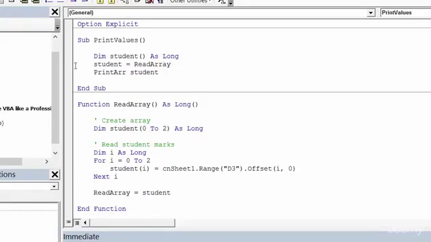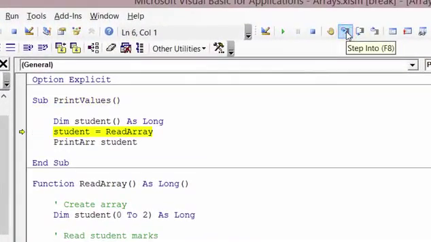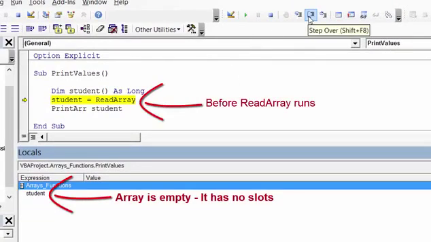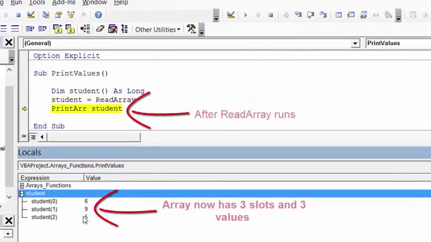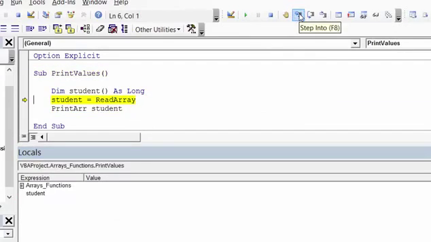So you can see here on this line we're passing readArray back to student. So we print the values, and here now if we look in the locals window you'll see that student is empty. So we have student here, but it actually has no slots assigned. So in other words, it's an empty array at this point. Now after we run one line and we've read the value back from the readArray function, you can see it now has 3 values, and they are 6, 9 and 5. So let's run through this again, and this time we're going to step into the readArray function.